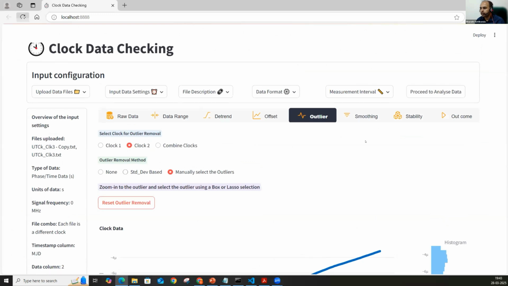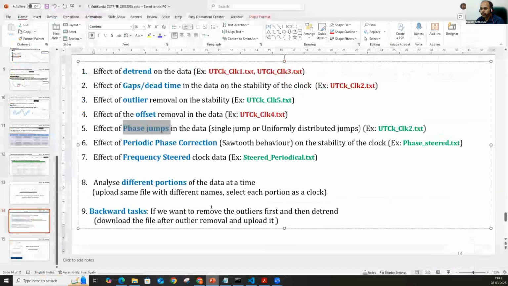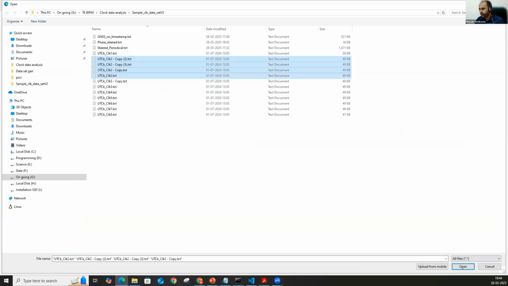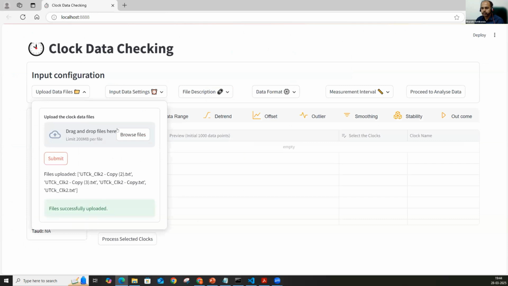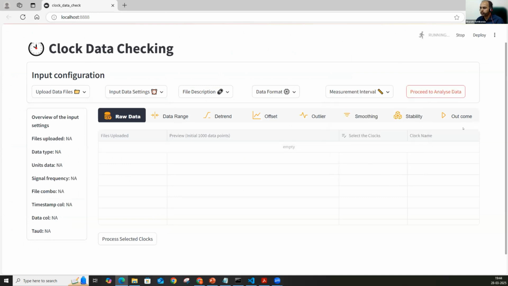Instead of uploading a new file, let me refresh the application and browse. As we said, for phase jumps we need to see the UTC clock 2. So we just rename the same file, copy and paste it: clock 2, clock 2, clock 2, and clock 2, for example. I am just taking the same data with different file names. So let me submit that. These input configurations are already set to this particular data format. Now proceed to analyze.